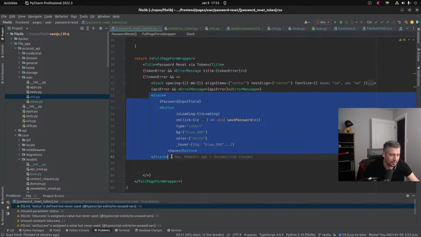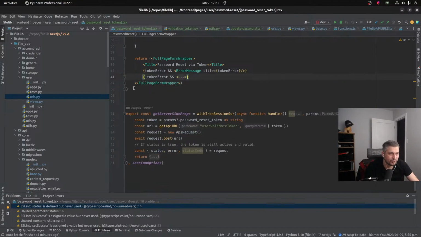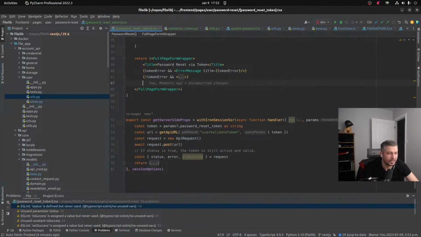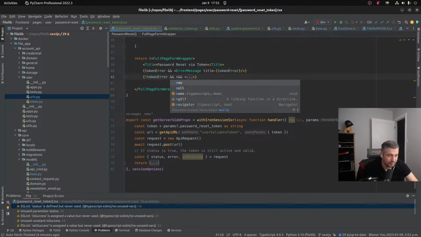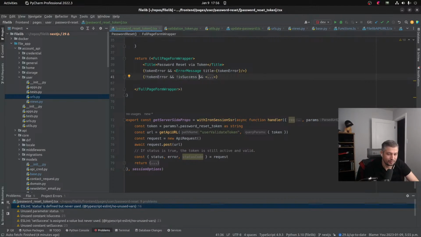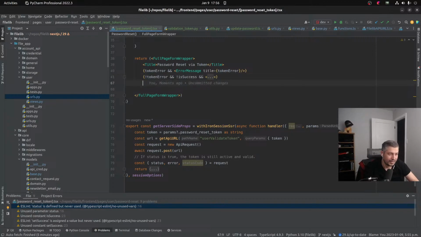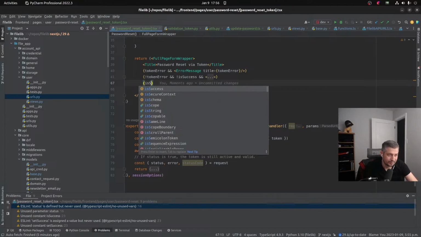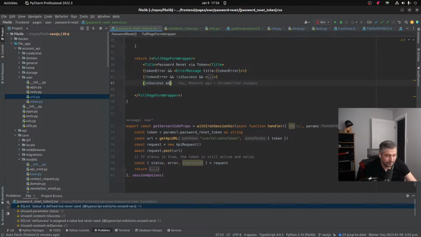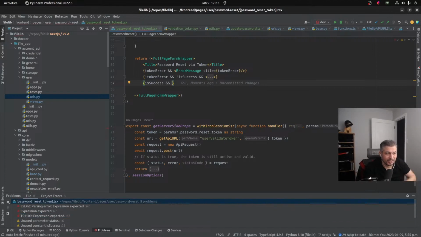How come this is not? What am I looking at here? Oh, this is part of the token. Okay. Token error. And then if I'm going to say, this one also be and not is success, right? You don't see that. And then here we're going to say is success, right? Then display the success message with what I was doing in the other page. So I'm going to copy paste that stuff. I don't want to create it again.